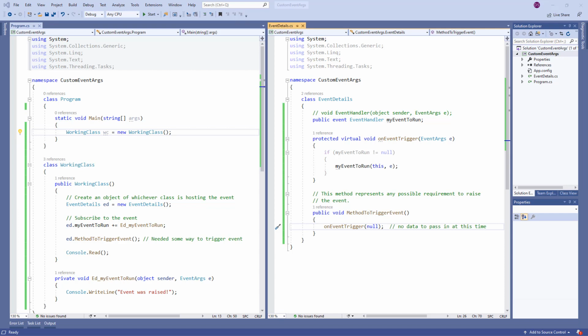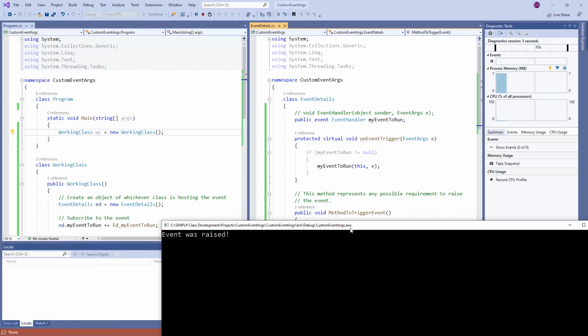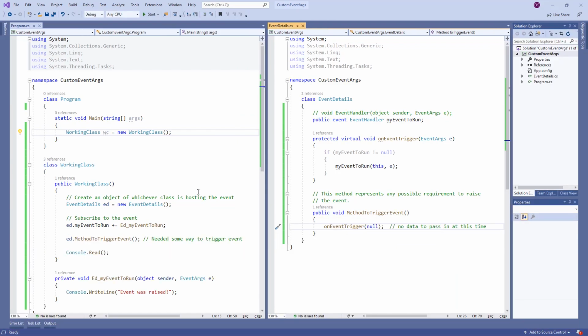An additional .cs file called Event Details has been added to the project, with an event declared and code to trigger this event. Within our program.cs file, we have our program class and a working class defined. Working class contains code to subscribe to an event and an event handler method to confirm the event was received. For a detailed background on this code setup, please review the Define, Subscribe, Raise, and Multiple Subscriptions events videos.